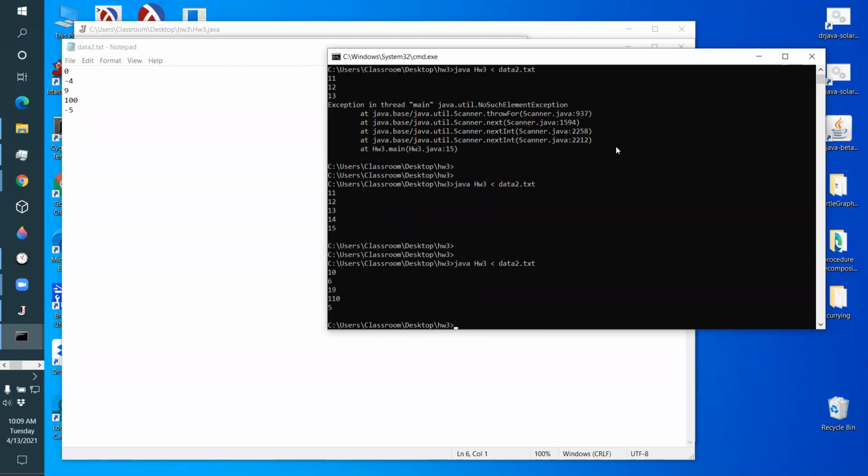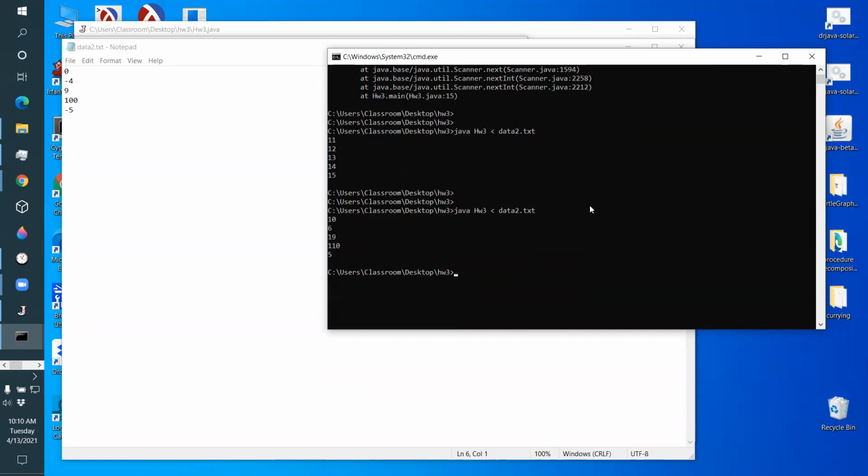Okay. Now, there's the output. Add 10 to 0, add 10 to -4, add 10 to 9, add 10 to 100, add 10 to -5. Okay, there's my 5 outputs. So yeah, I can put any data I want in here.